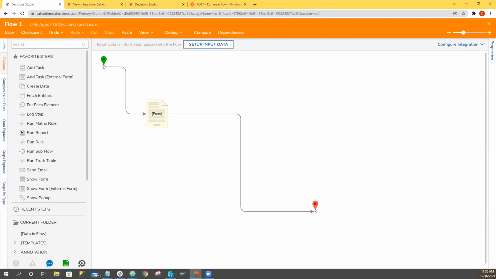Let's see here. Okay, so we have a flow that's exporting a CSV file. So it should remain backwards compatible.